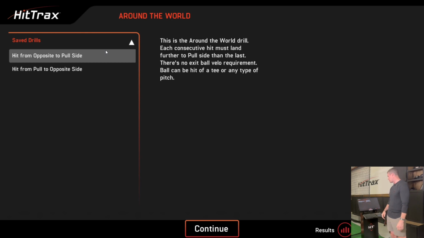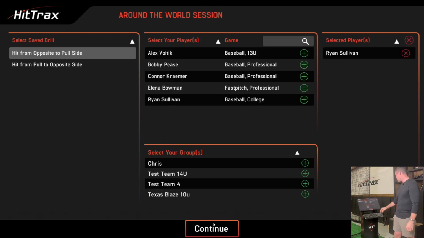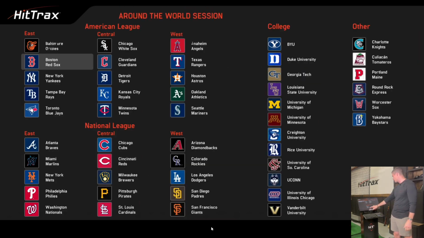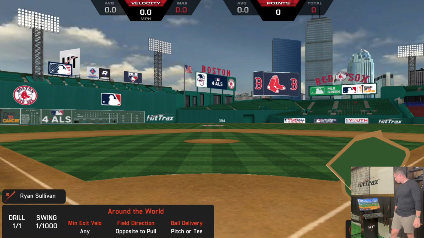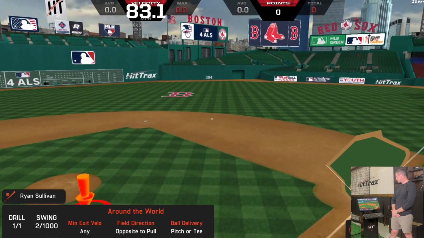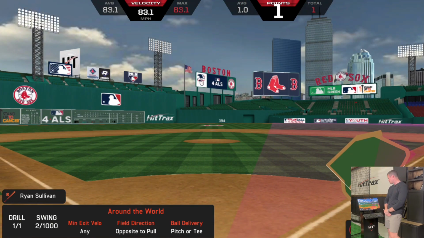And just for a couple of hits, we'll start from the opposite side for Ryan, throw him in the session, continue, go back to Boston, play ball. If you ever lose track, you can see at the bottom what that field direction is. So it's going to be opposite the pull here. So you started kind of right at the second baseman, and you see that red highlight come in where you're not supposed to hit, so you got to keep going left of that.